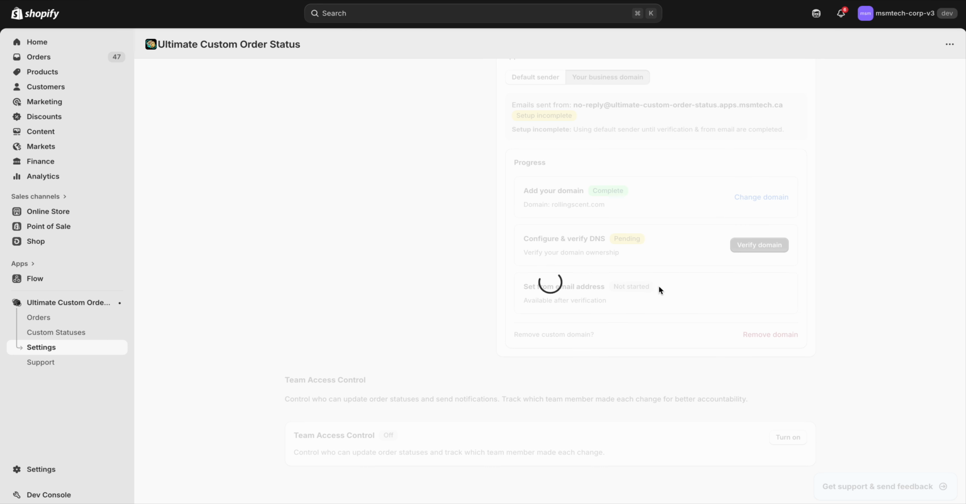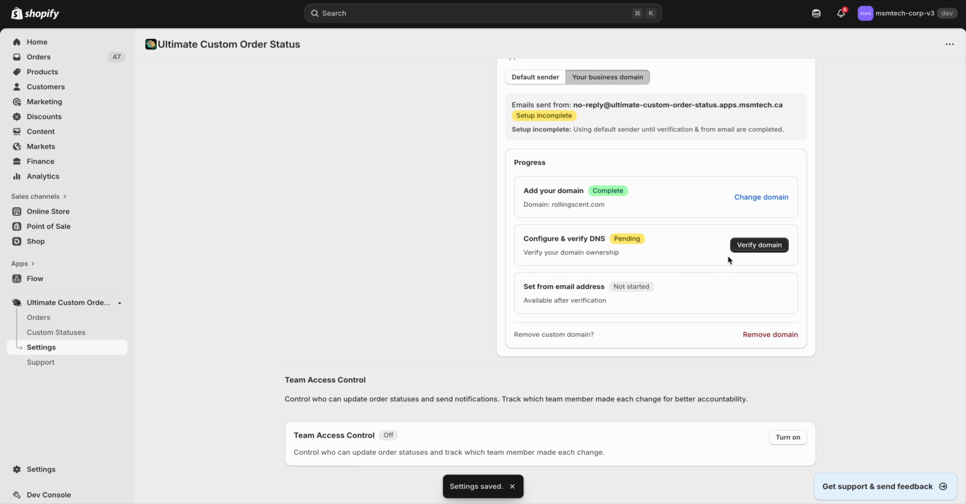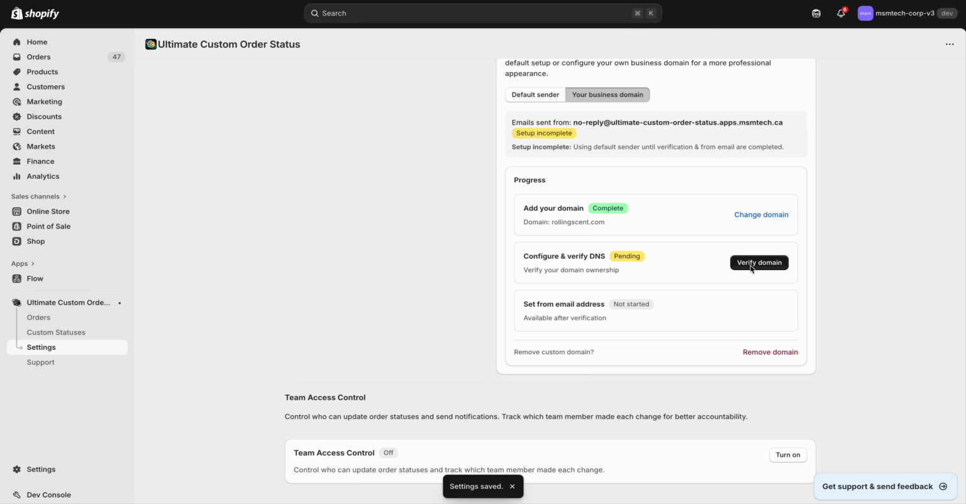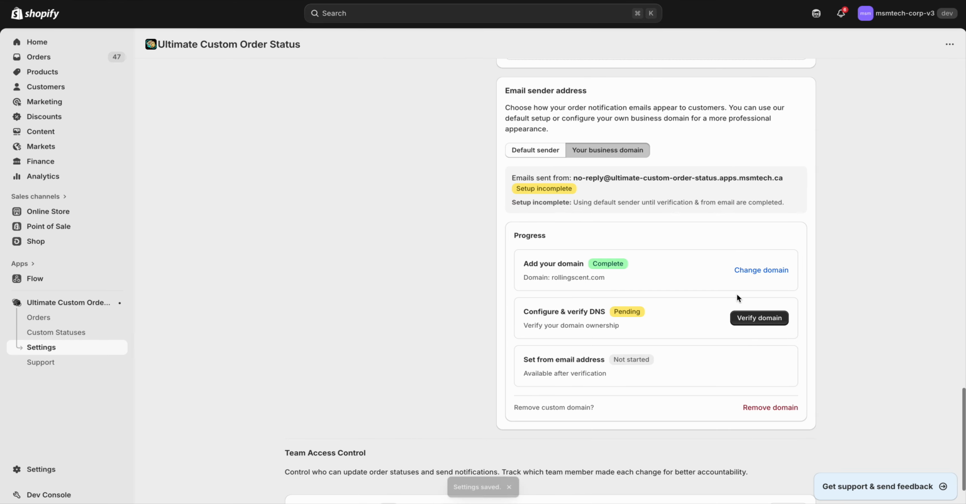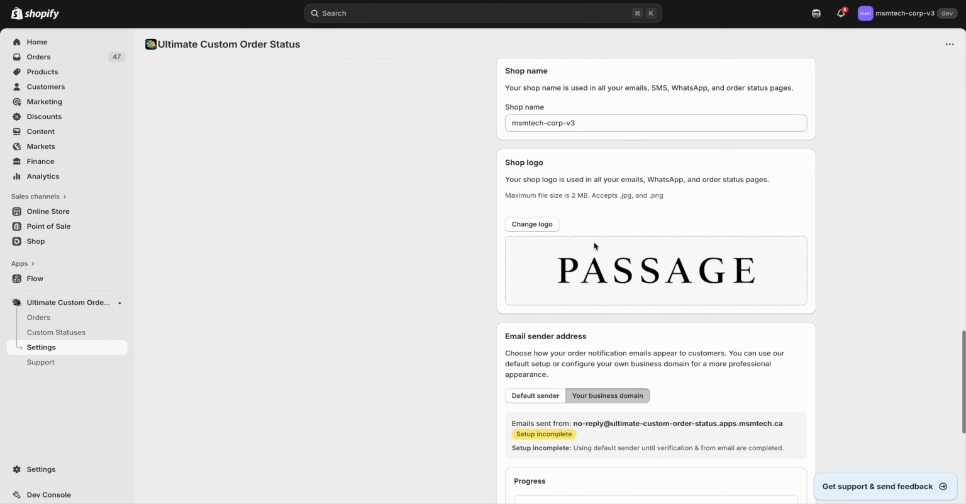You can always come back to this, because you need to come back a day or two later to run the verifications again to see if it actually passed or not. Okay.